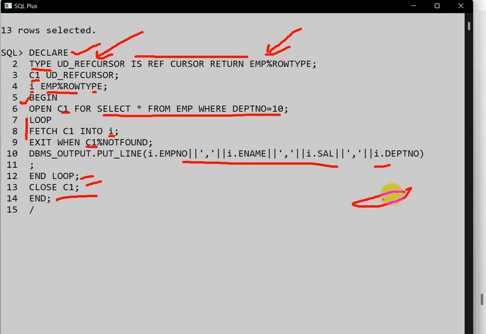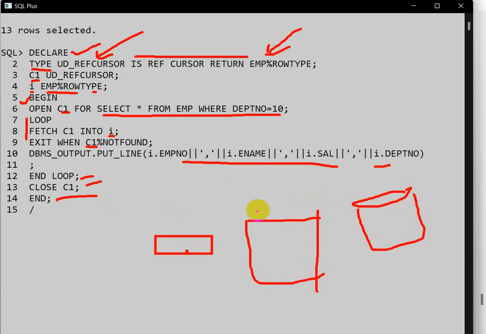So what will happen? Let's suppose this is our database, and this is our cursor, and this is our I. Let us see. First is the declare. We are defining the data type. This is the name of our data type of strong ref cursor. Here we are declaring the cursor, so memory will be allocated. Next we are defining the variable I. Here also memory will be allocated.